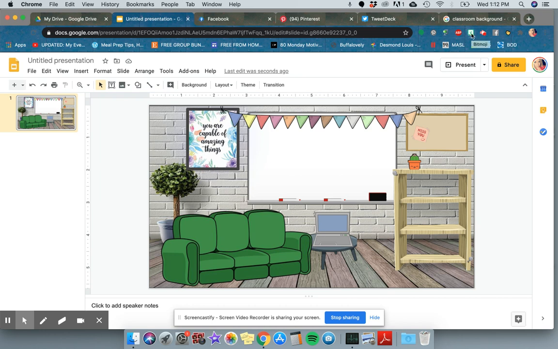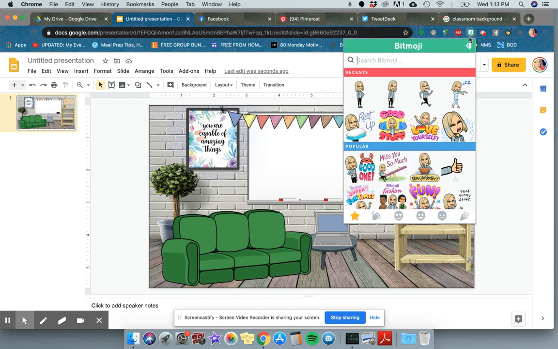So here's my classroom. The next thing that I like to do is add a Bitmoji. Now, your Bitmoji, typically you need to go to an app on your phone. That way you can customize your Bitmoji to make it look like you. Once you have that created, you can use a Bitmoji extension on Chrome. And from there, I'm going to click on my Bitmoji.